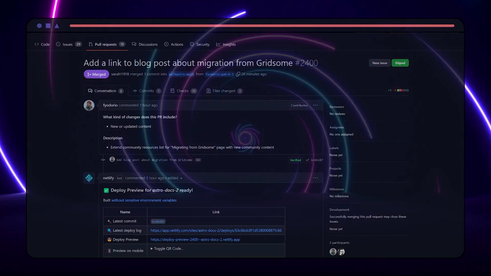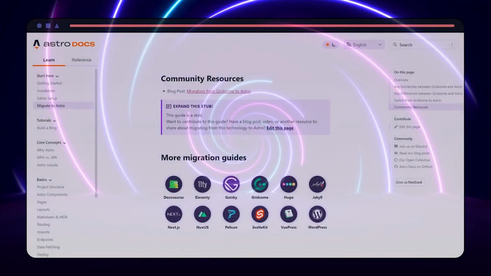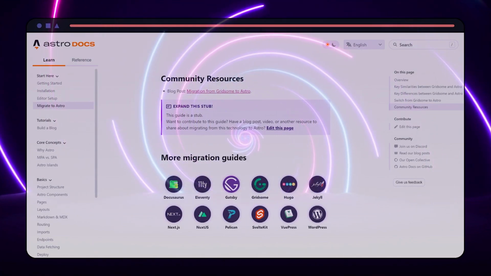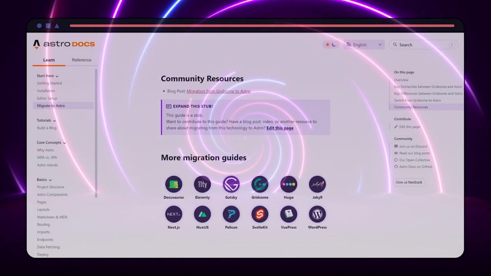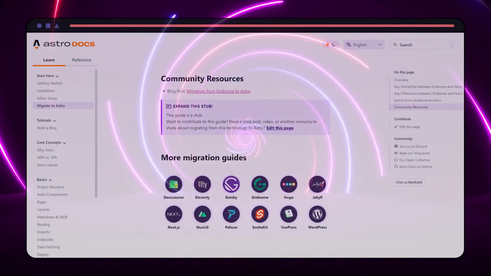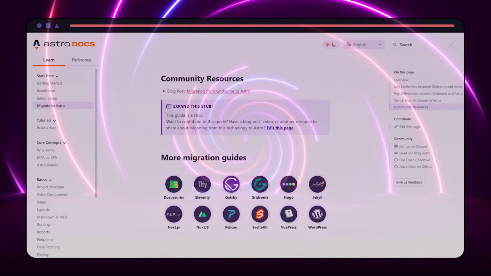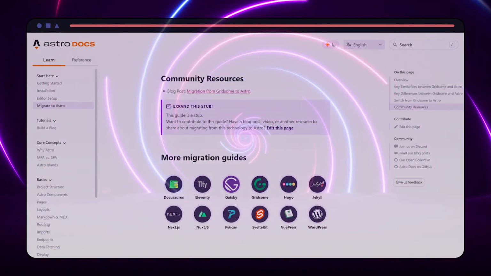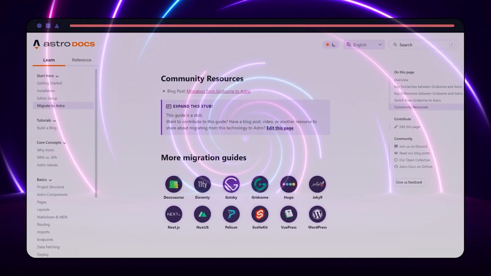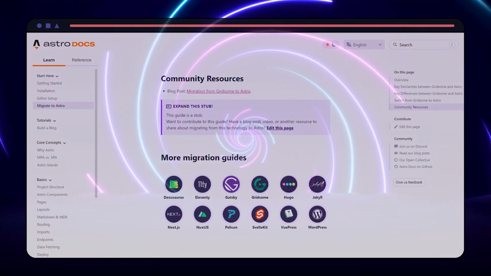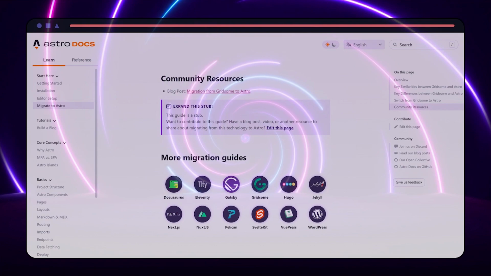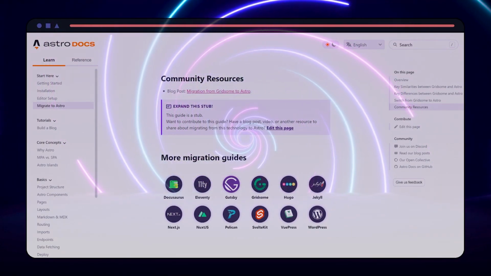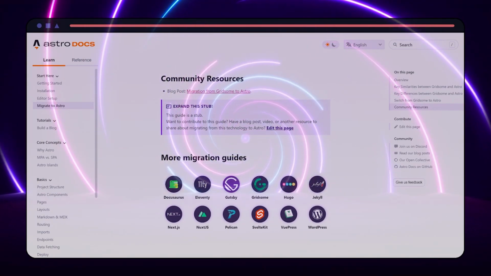So we've got these awesome community migration guides coming in. So lots of these have been stubbed out, lots of people jumping in to update us. And as you are migrating to Astro from another tool, we'd love if you could get involved and update these guides. They're super helpful for other folks.